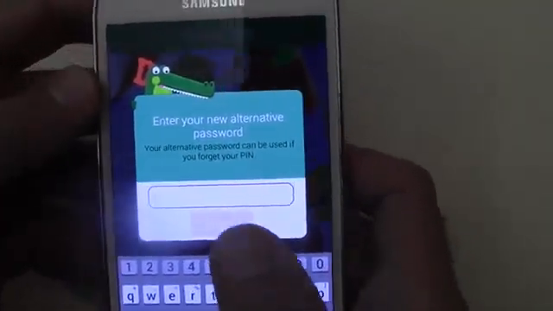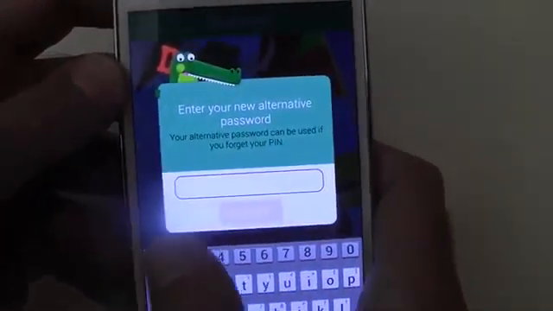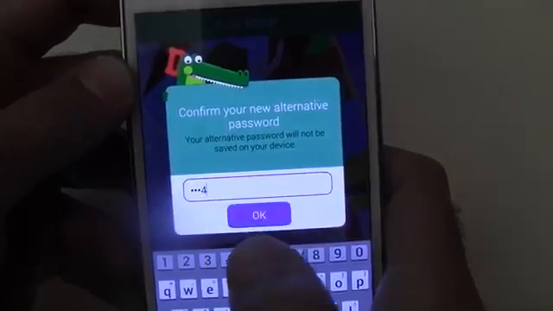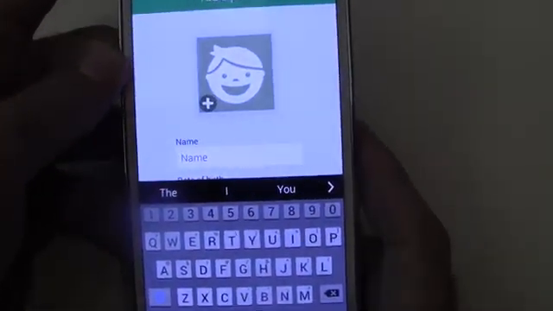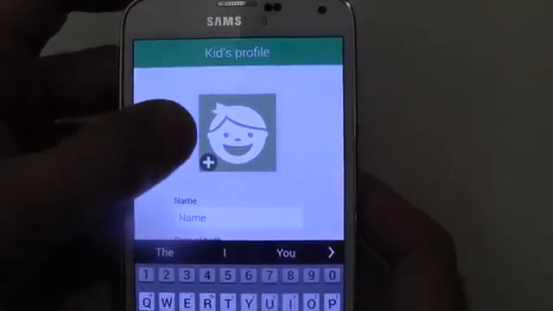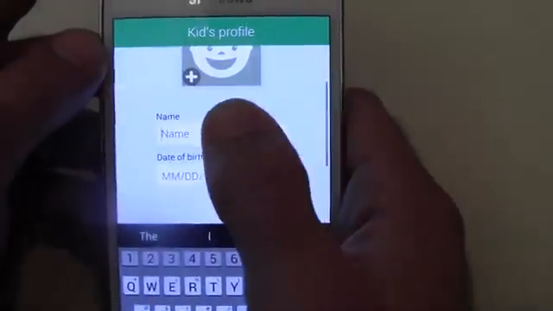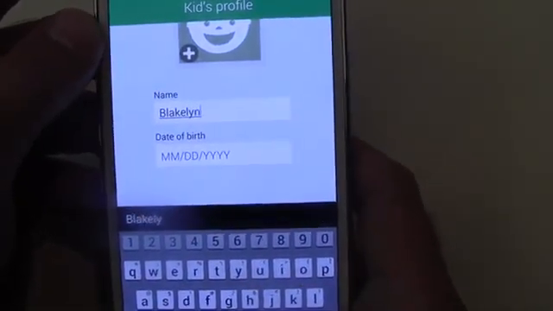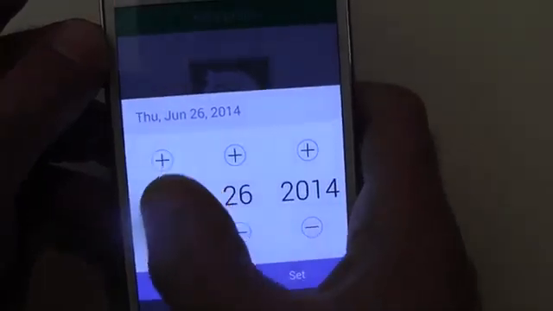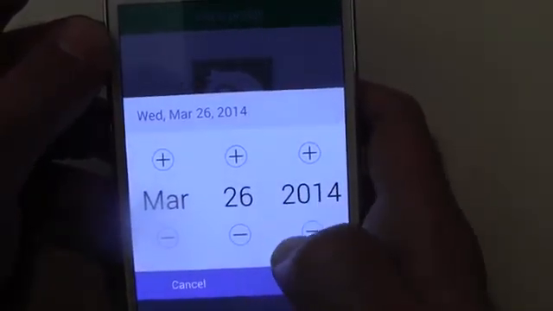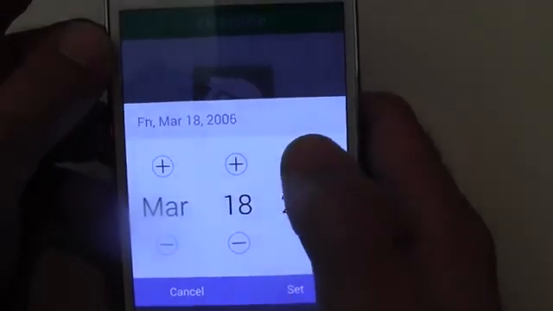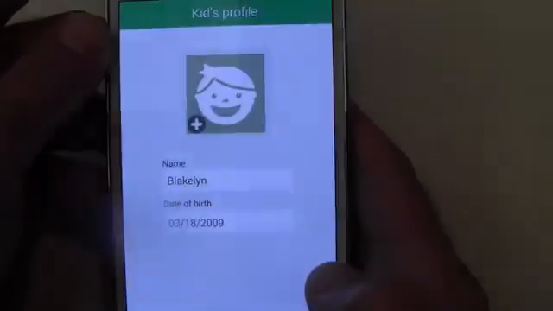Now, if you forget your pin, you can have an alternate password if you would like. I'm going to go ahead and just make that 1, 2, 3, 4, and confirmation. It's just for testing. Okay, next thing is you'll see the kid's profile. You can put a picture of your child, their name and birth date in. We'll go ahead and I'll put my daughter in and her birthday, March 18th, 2009. Set that and go ahead and hit next.